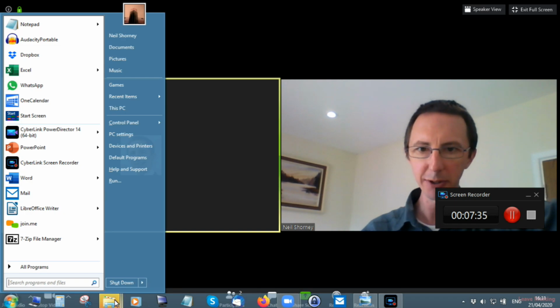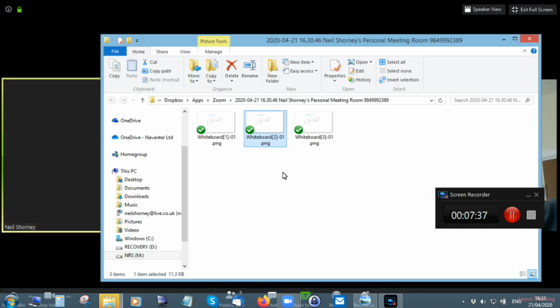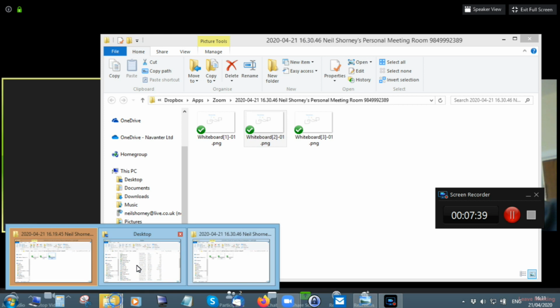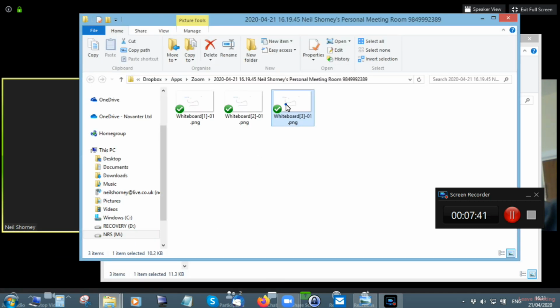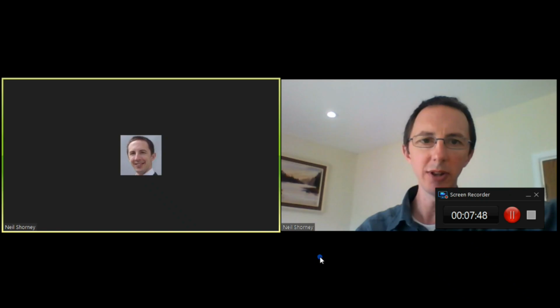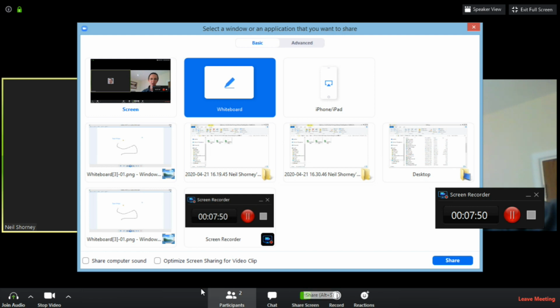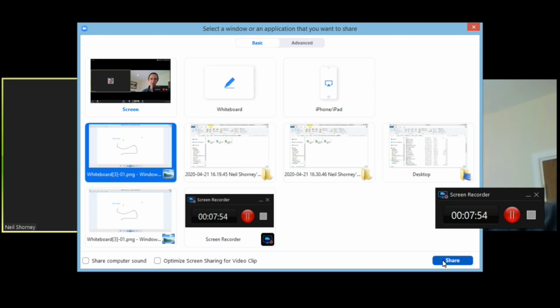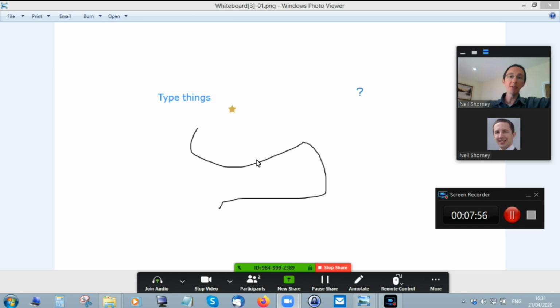And if I look at my taskbar here, here is my folder, and I can open one of the whiteboards up here. All I now need to do is to go back to Zoom and share that window. So I go back to share screen. Here's all the windows I've got open on my PC, and I'll share that photo viewer one. Press share, and now other people can see the whiteboard that we created in our breakout room.